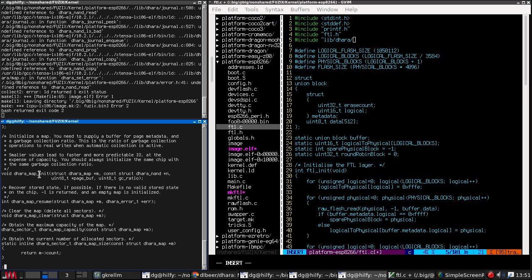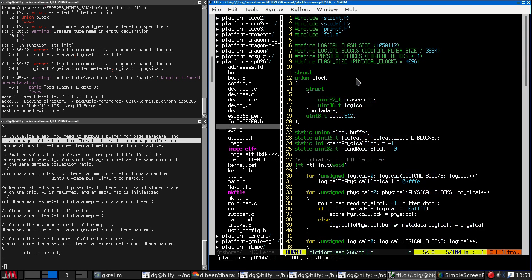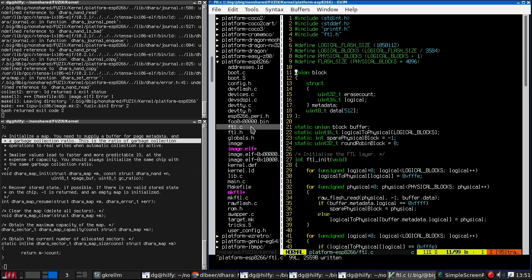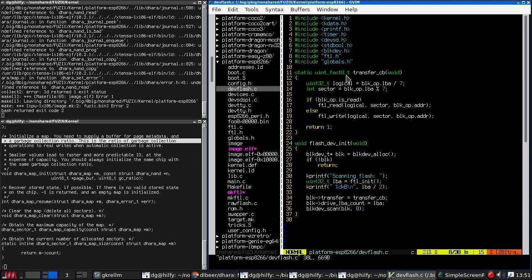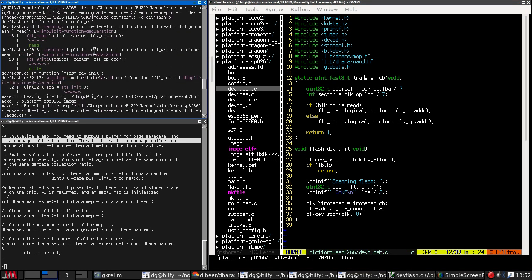So in order to initialize things, I believe I need to call map init. Okay, right, I've changed my mind. I'm not putting it in FTL.c. Let's just get rid of that so it builds. I'm going to put everything in dev flash, which is kind of where it belongs. So lib dara map.h and lib dara nand.h. Okay, so this will fail to build because we don't have these functions.